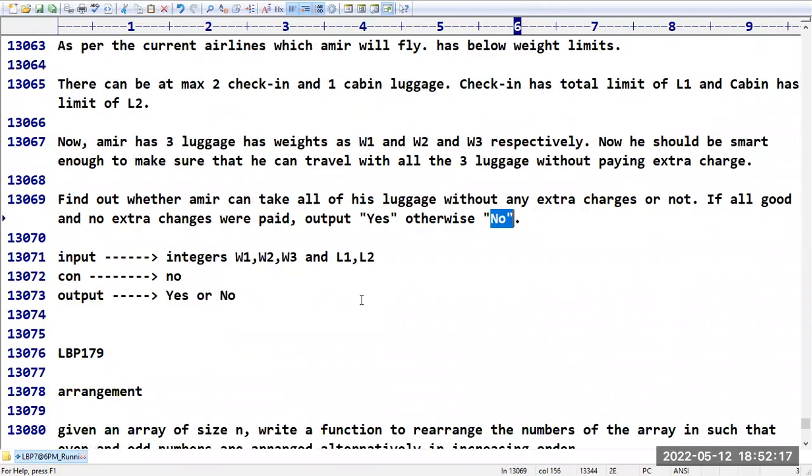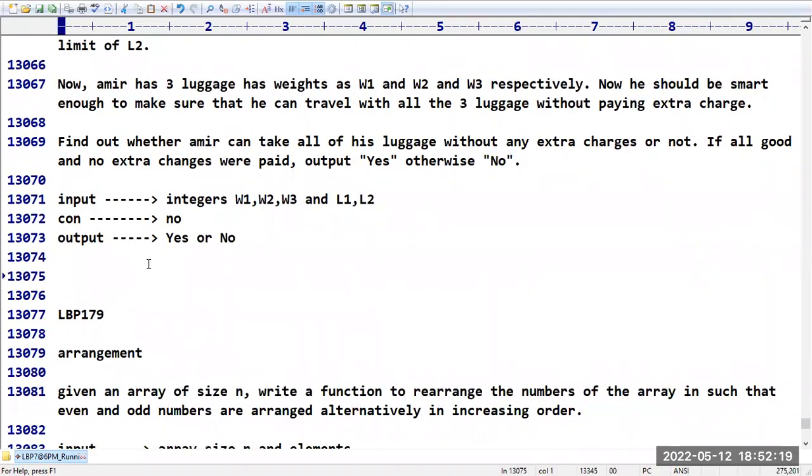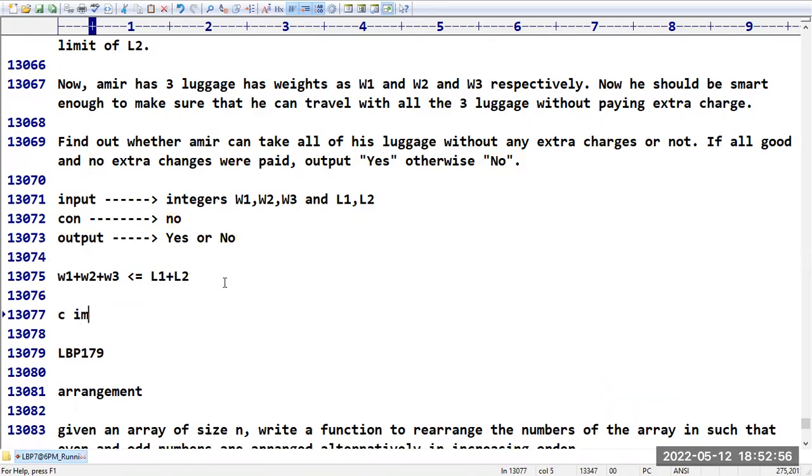Seems to be a big program, but nothing is there here. So what is the logic behind this? Amir has three luggages, W1 plus W2 plus W3. W1 is the first trolley bag's weight, W2 is the second bag's weight, W3 is the third bag's weight. It should be less than or equal to the luggage allowance provided by that airline, L1 plus L2. Sir, if the sum of weights is less than or equal to this, then yes, Amir can take directly. If not, then he needs to pay the extra fees. Beyond that, nothing is there. It is very simple.